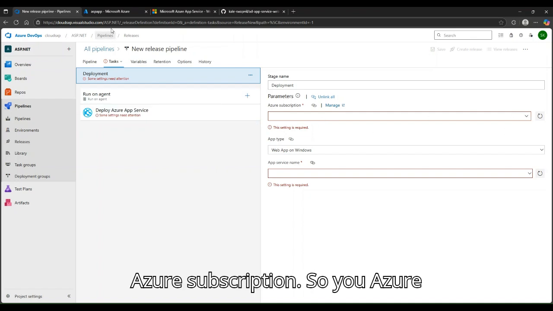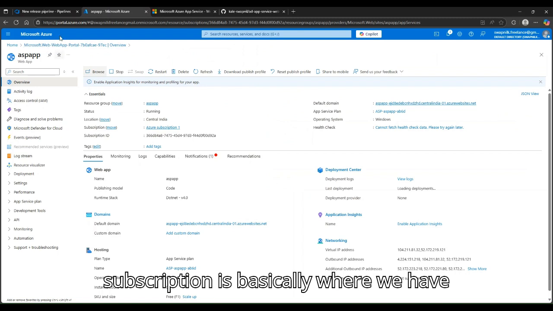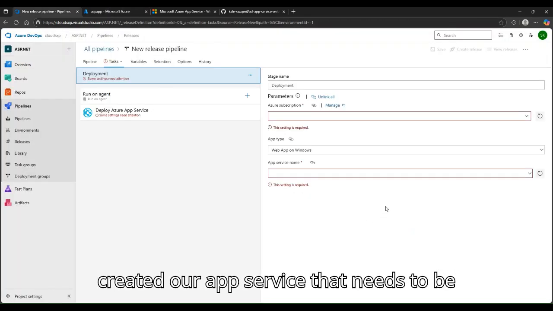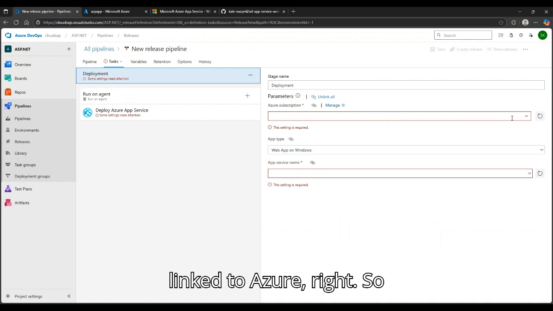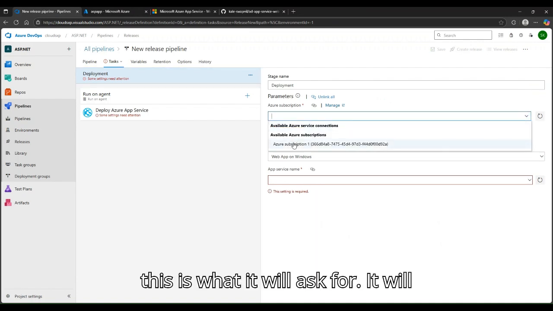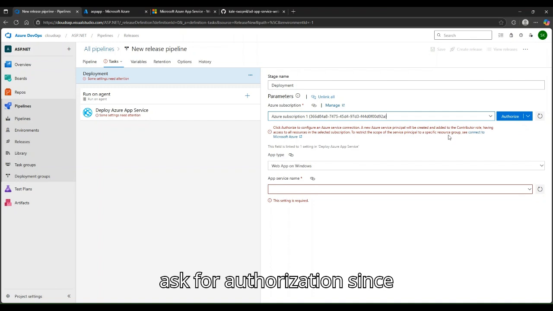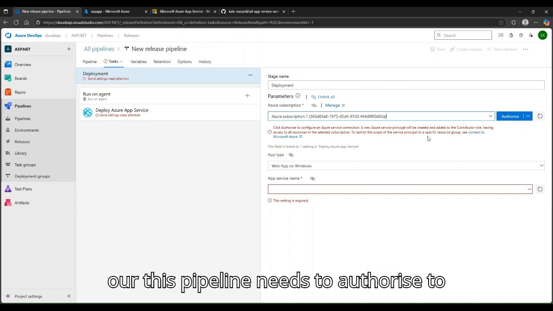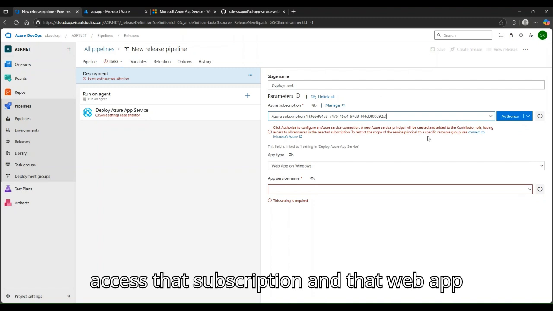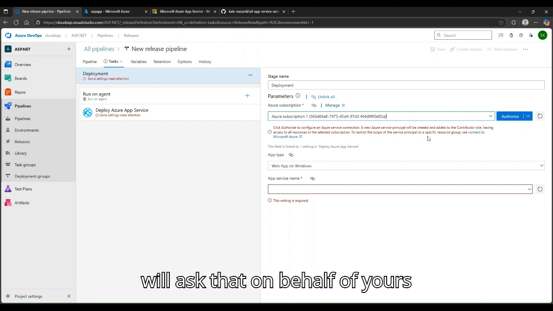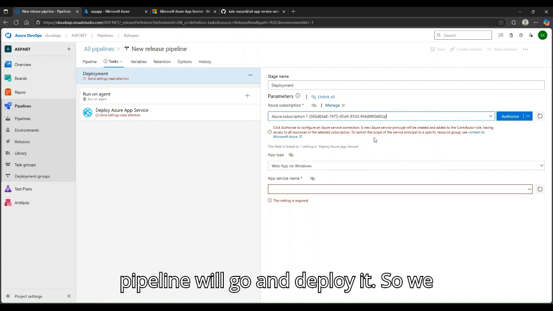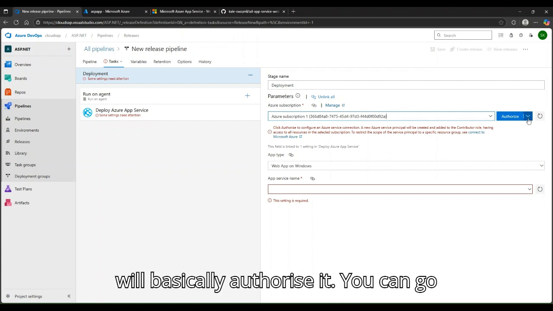The Azure subscription is basically where we have created our app service that needs to be linked to Azure. So this is what it will ask for. It will ask for authorization, since this pipeline needs to be authorized to access that subscription and that web app. So on our behalf, the pipeline will go and deploy it. So we will basically authorize it.